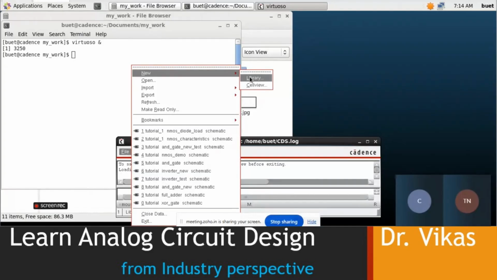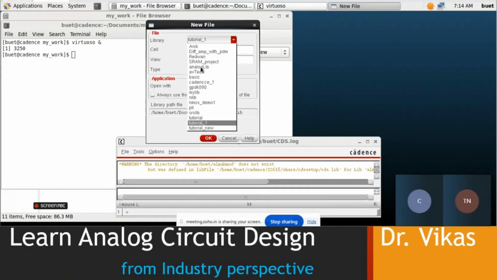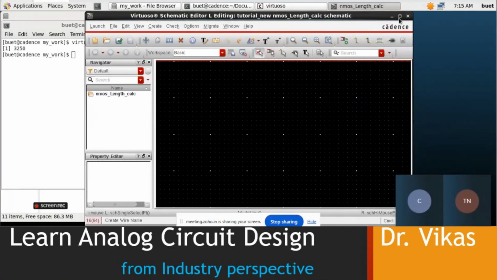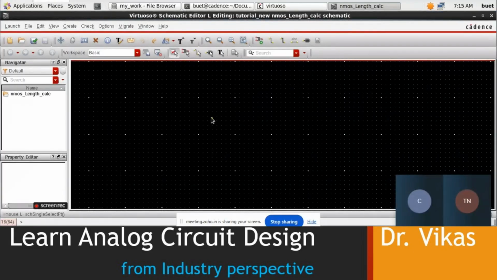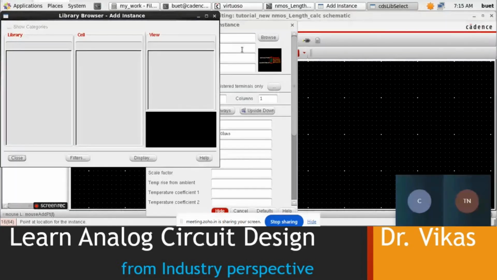So let's try to create a new cell view because I have already created the library, which is my tutorial underscore one, or maybe in the tutorial new. So let's create a new cell and name it MOS length calculation, something like that. Let's say okay. So this window will pop up. Okay, so let us try to place all the components. So let us place first the NMOS.